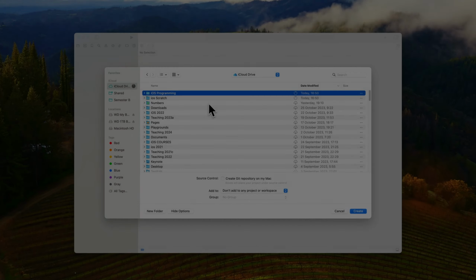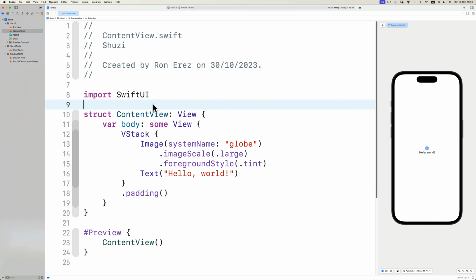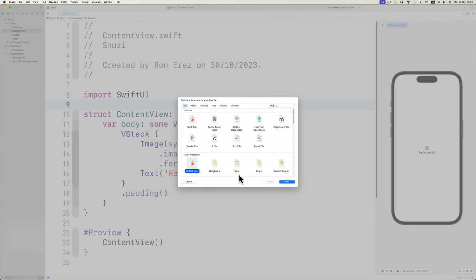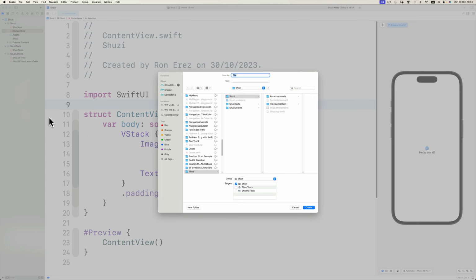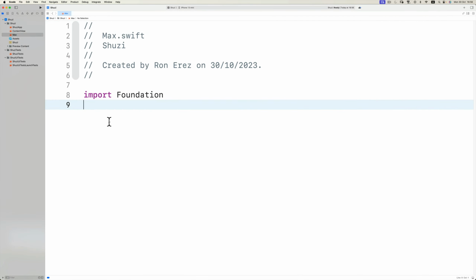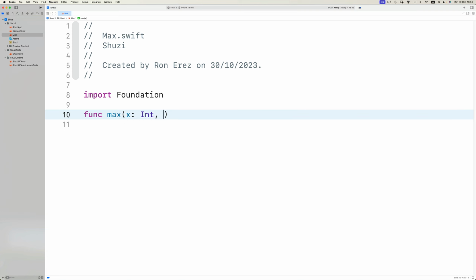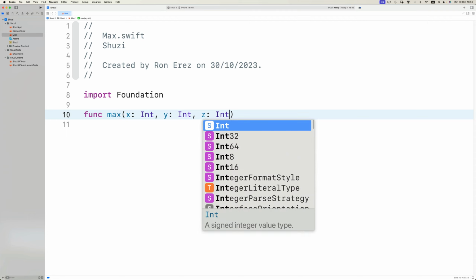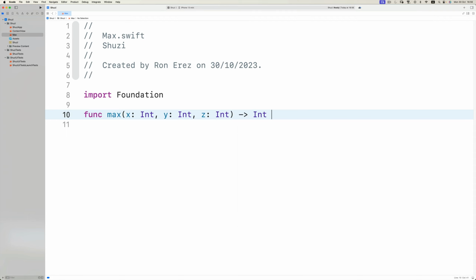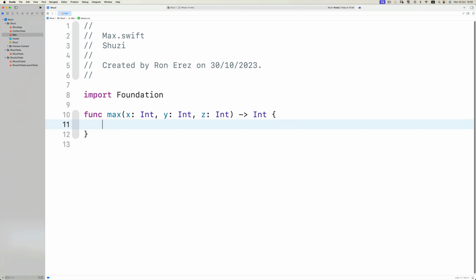Great. So I actually want to start out with a unit test. So let's create a new file and make sure it's a Swift file. And I'm going to call this just max. And we're going to define a function called max, which accepts 3 values, not 2, 3 integers. Could be doubles, but 3 integers. And it returns the maximal value of these integers.